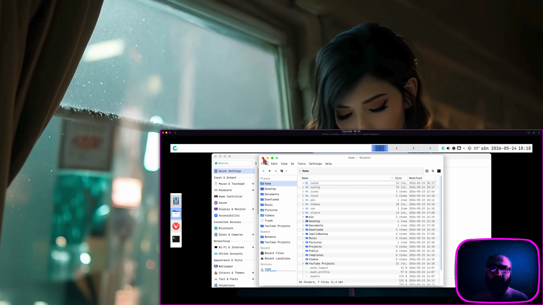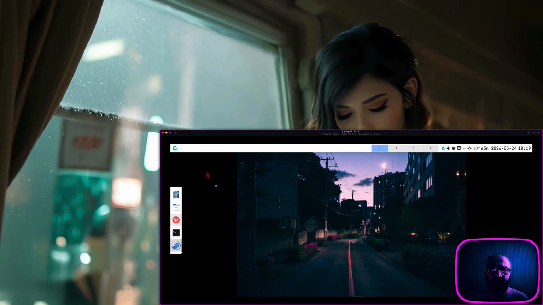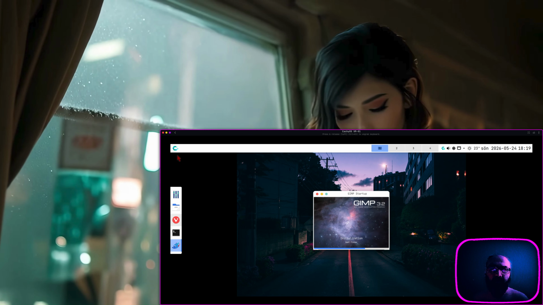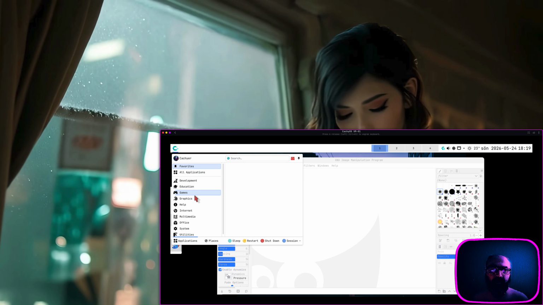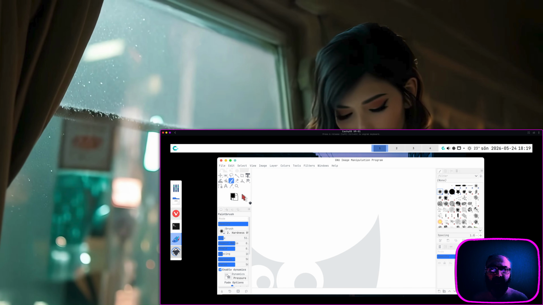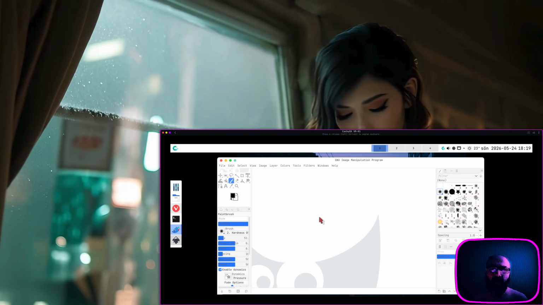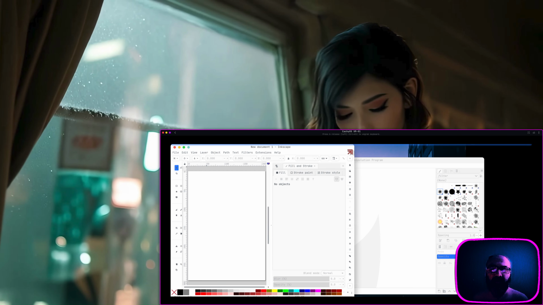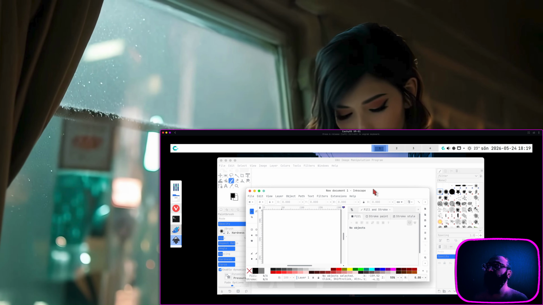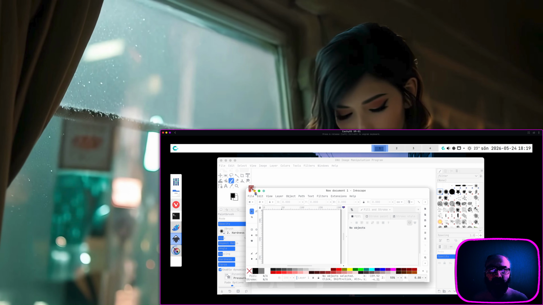And I will keep on opening a few more to test the system, how things have been going. Let's go with GIMP. Let's go with Inkscape. As you can see, so far so good. And let's make this window smaller too. And then Krita, why not?